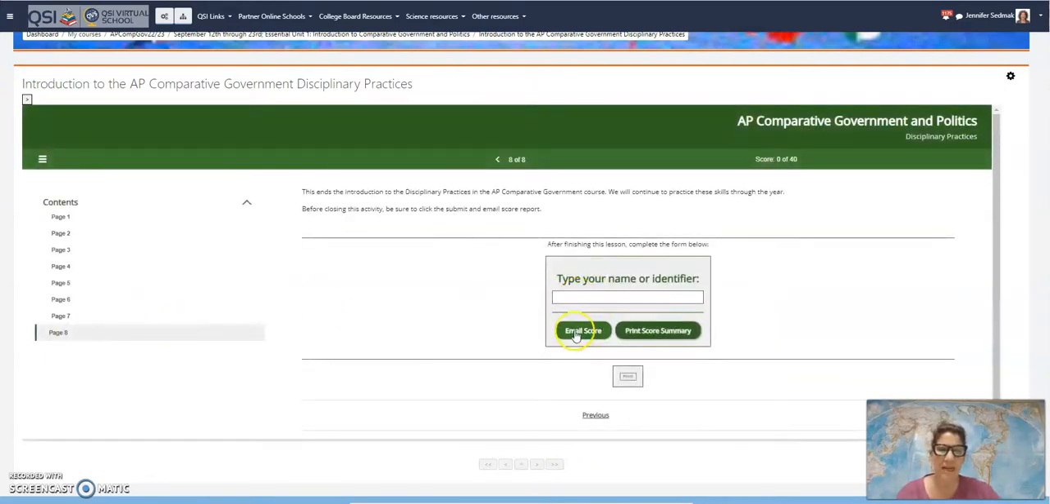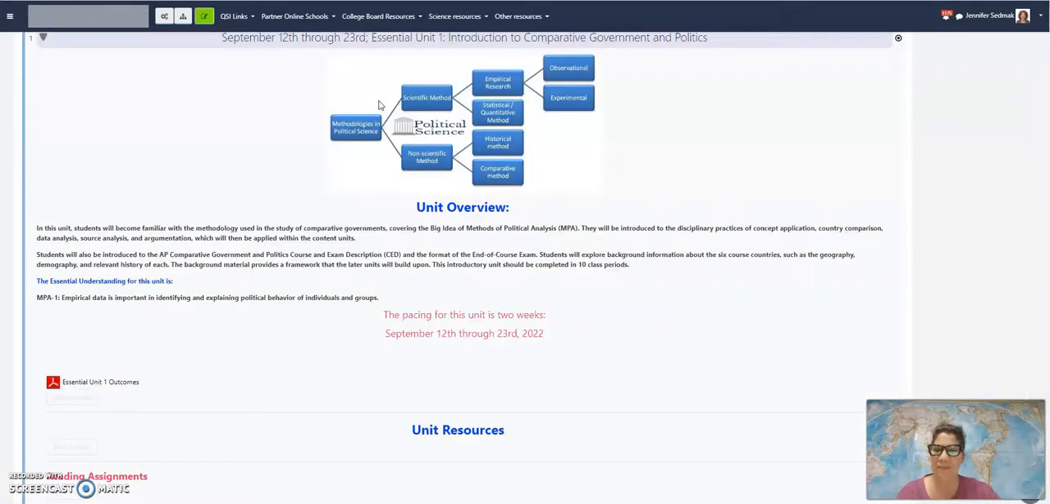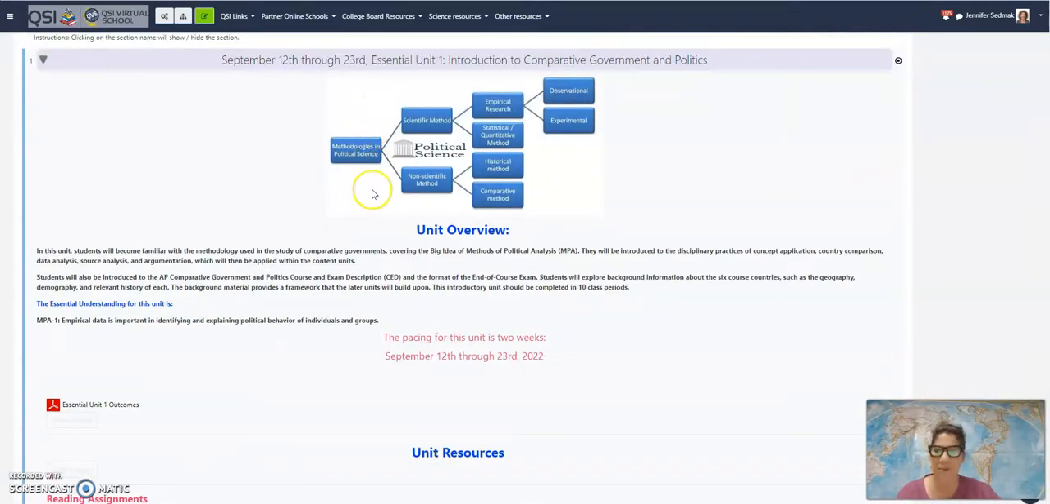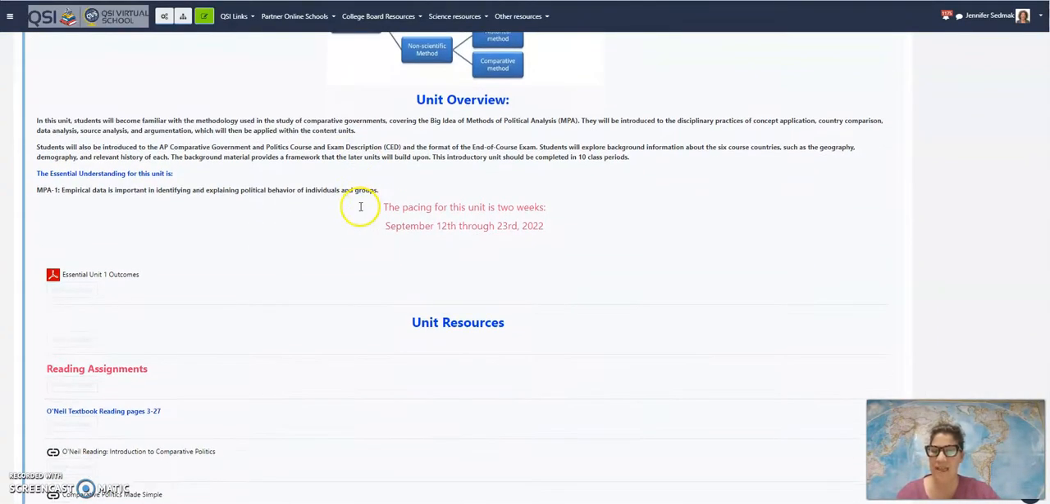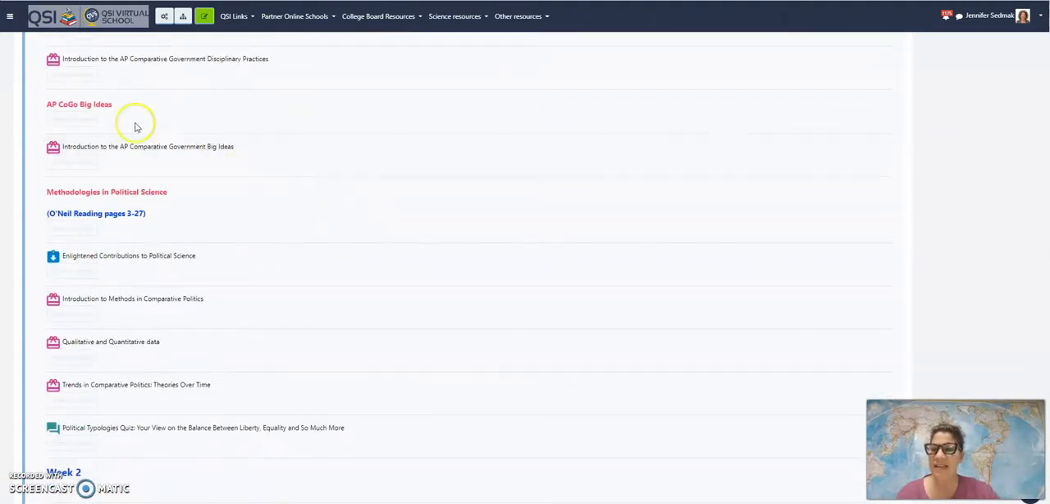sure you type in your name and click email score, because that's when it sends your answers to my email. Okay, and I want to really emphasize that point so that you make sure you save all of your work. Okay, and then in the next activity, you're going to be introduced to the AP Comparative Government Big Ideas. So same, that's another SCORM package.